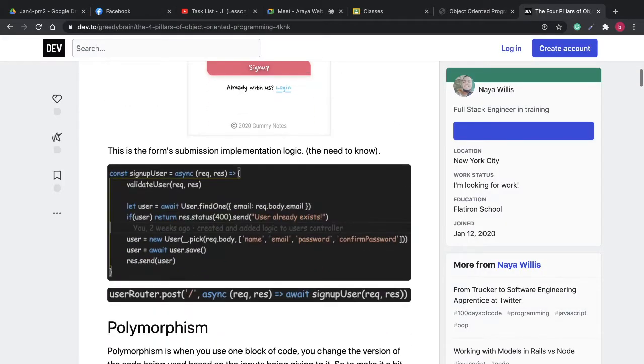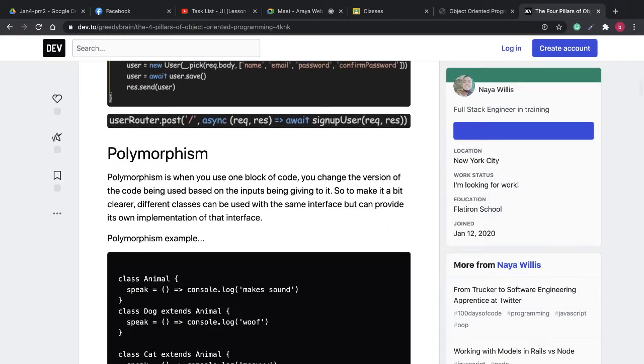So, yung ano naman, polymorphism is when you use the block of code, you change the version of the code being used based on the inputs being given to it. So, to make it a bit clearer, different classes can be used with the same interface but can provide its own implementation of the interface.